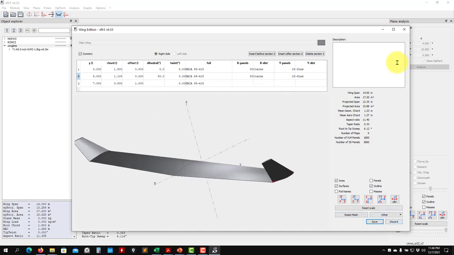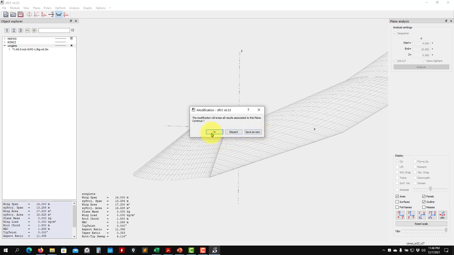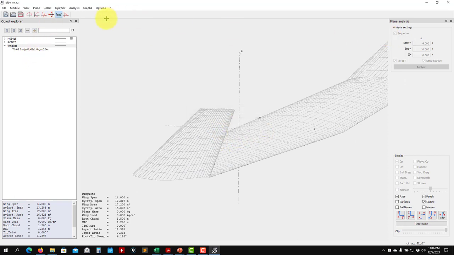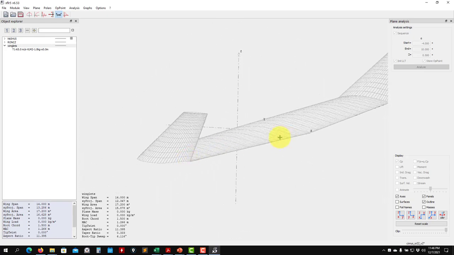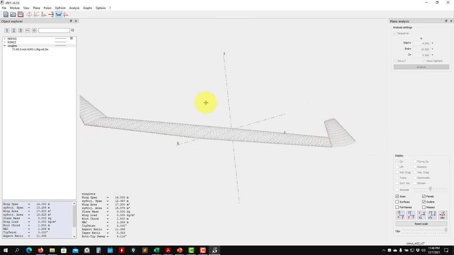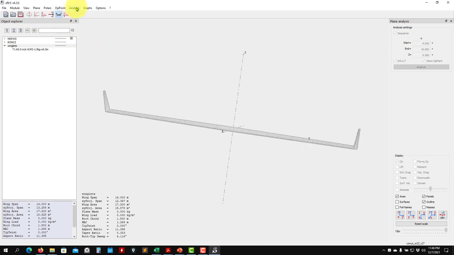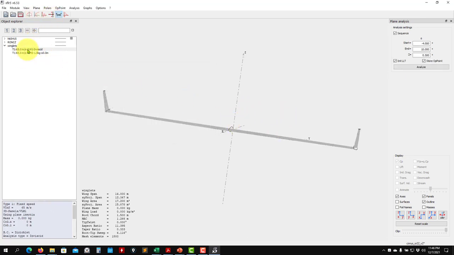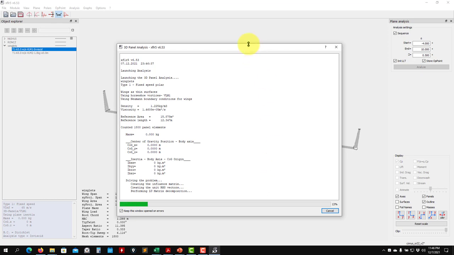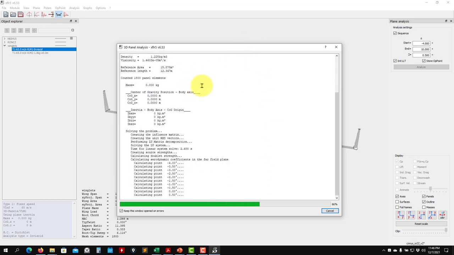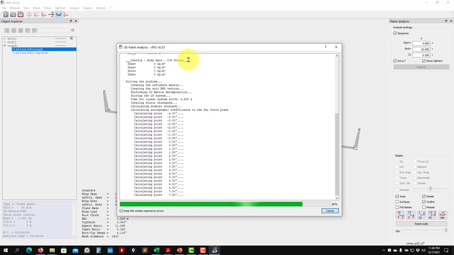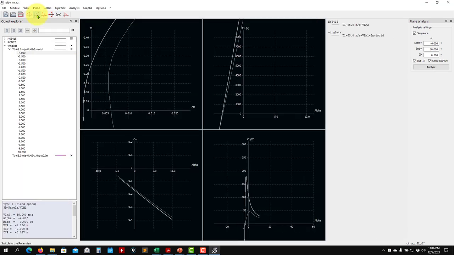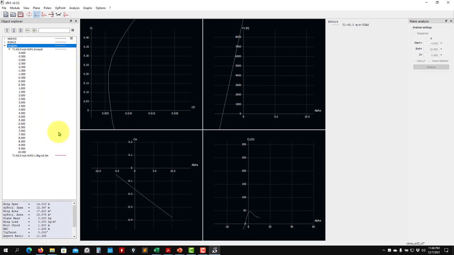So if you are adding these winglets, remember that with the LLT method you are not going to see the effect of winglets on your polars. You need to use any of the other methods: vortex lattice, or 2D panels. I prefer this one, so you use this one, run it, analyze, compute it for everything, and we should have the polars now. You go here, and you should have your winglet polar. Let me hide everything.